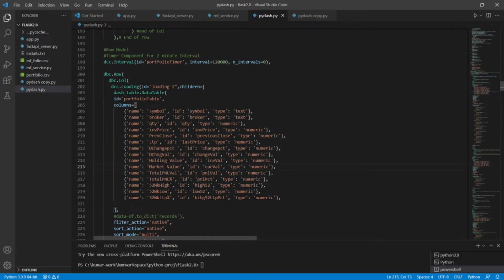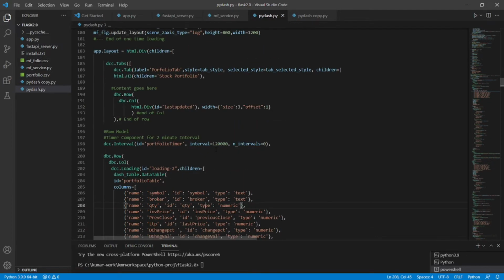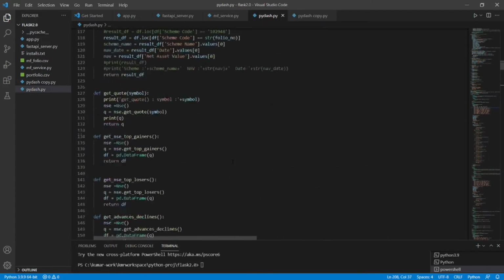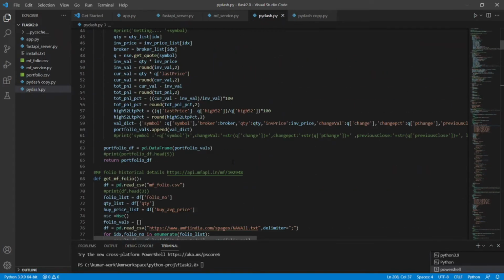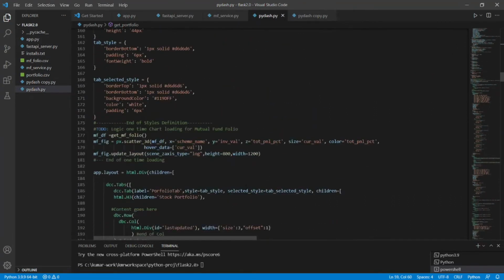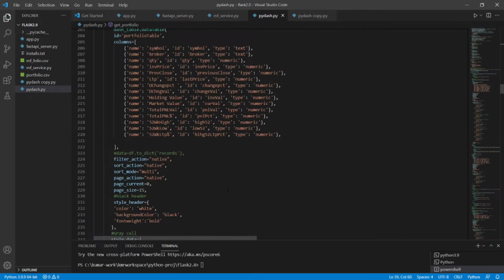These names can be anything, but the ID has to match what we have in the data. For example, symbol, broker, quantity. You will see that in this function: symbol, broker, quantity, all this. It has to match with that. Once it matches, it is going to display the data.